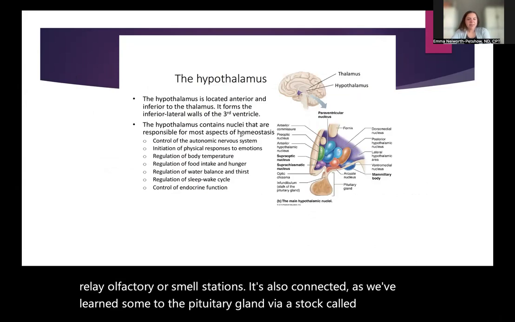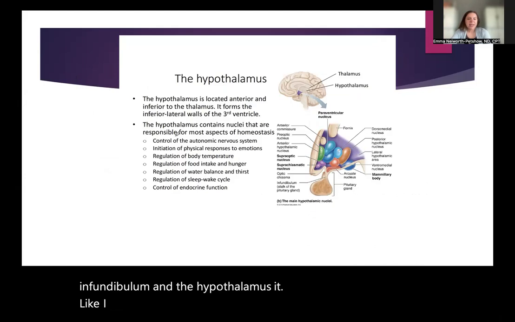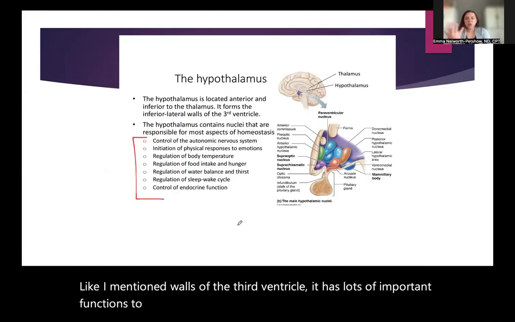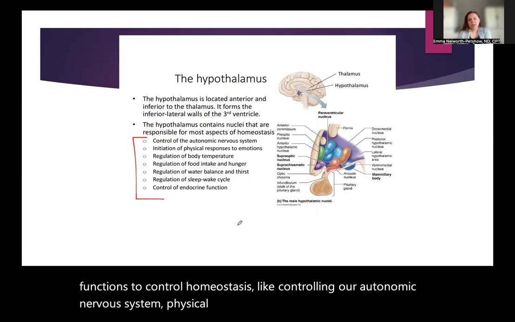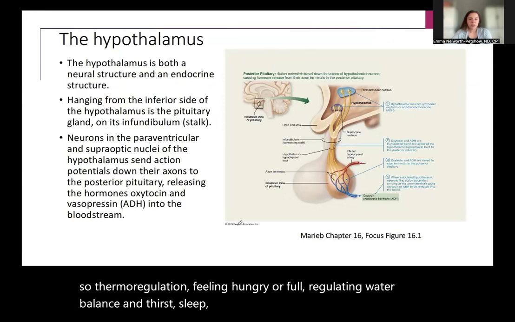And the hypothalamus, like I mentioned, forms walls of the third ventricle. It has lots of important functions to control homeostasis, like controlling our autonomic nervous system, physical responses to emotions, body temperature, so thermoregulation, feeling hungry or full, regulating water balance and thirst, sleep-wake cycles, and endocrine function.